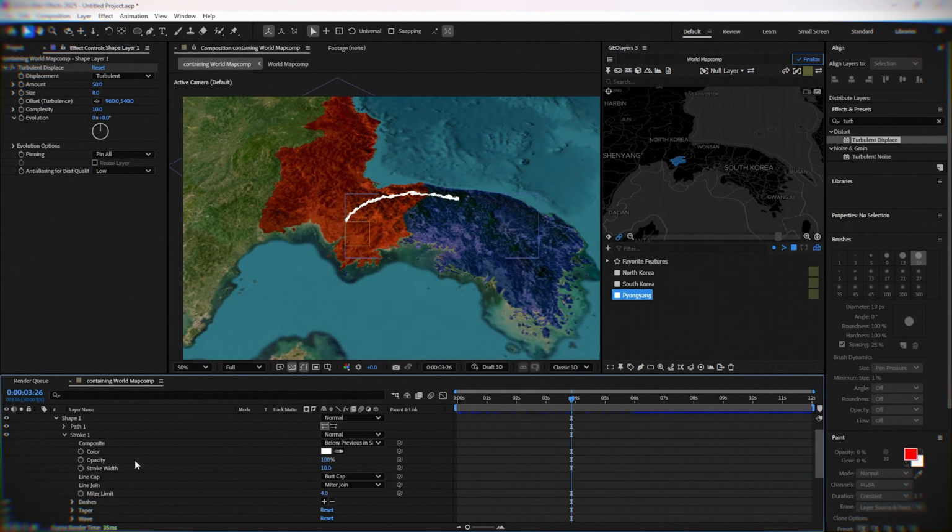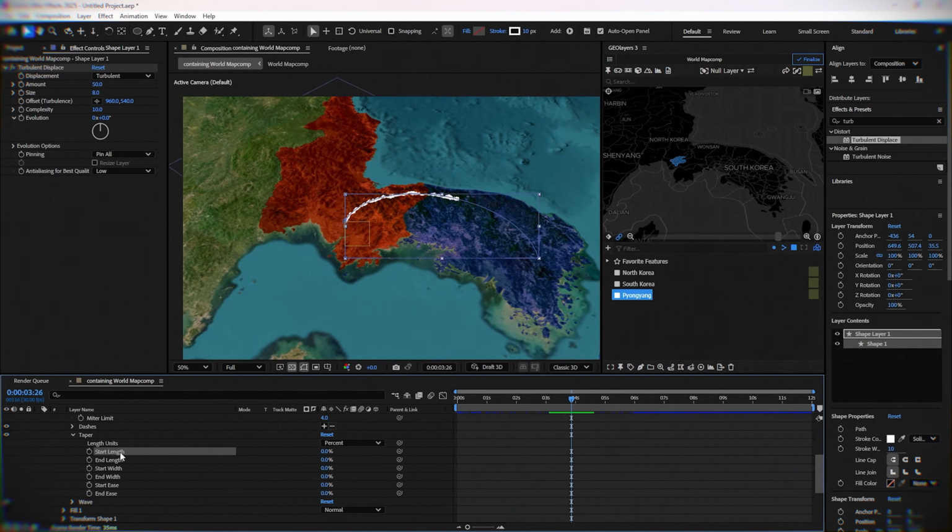Open contents, then stroke, and then taper. Change the parameters so the beginning of the projectile path is thinner and the end is thicker to look more realistic.